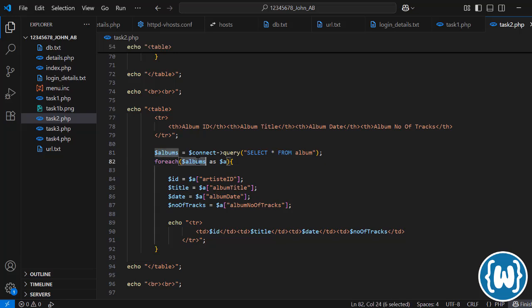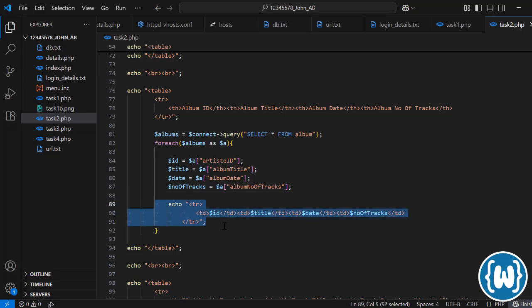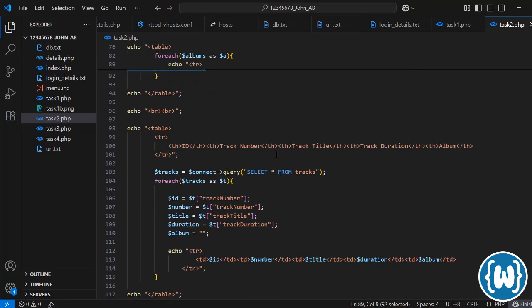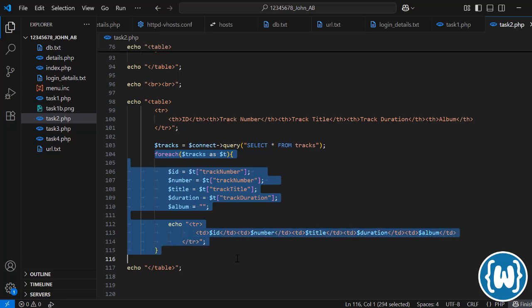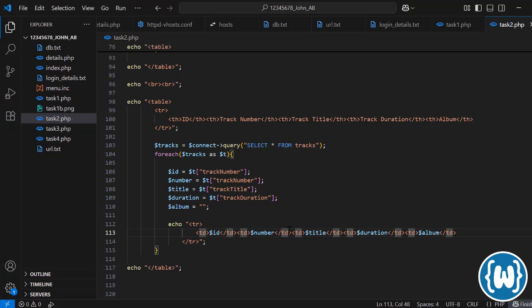We use a foreach loop to loop through the list. So for each albums as $A, the artist ID column from the database, $A, the album title column from the database, and then we save them in title, date, and number of tracks respectively, and then we echo them in the echo statement. Same thing for the tracks as well. We open the table, we close the table, we query the tracks table from the database, we loop through the tracks table, and then we display out the data in the table row for each of the records.